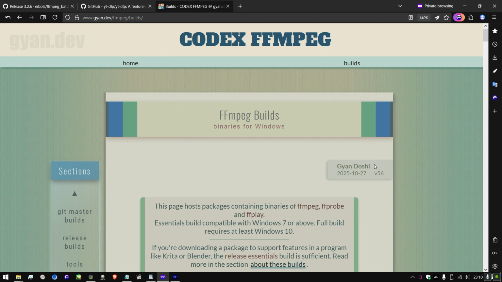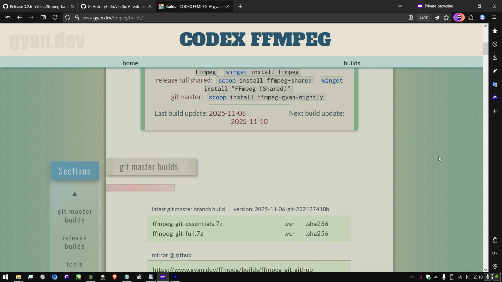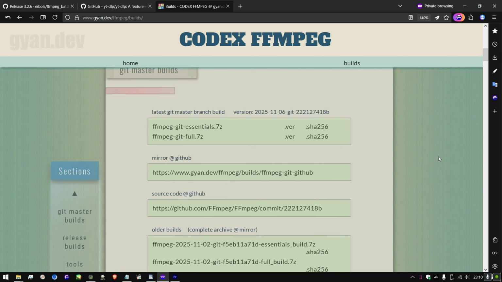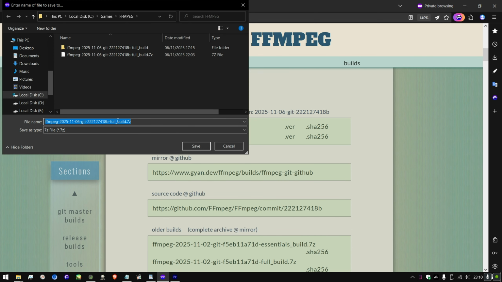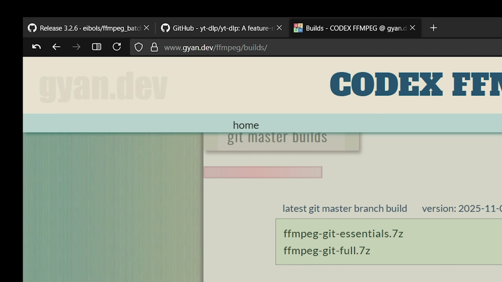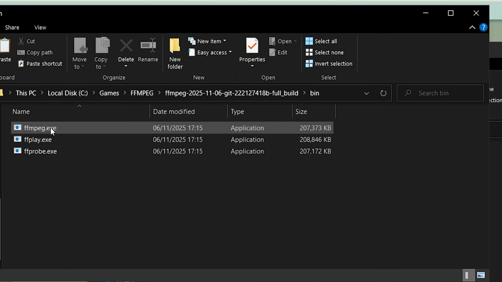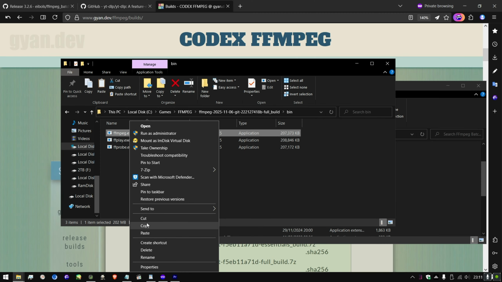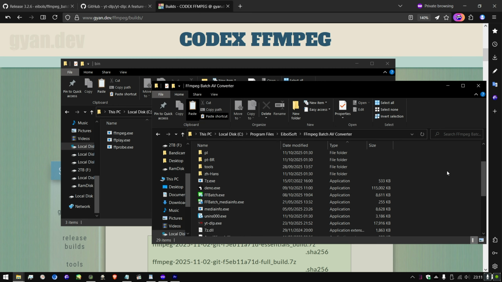After that, you have to download some additional files, which is FFmpeg itself. And then, extract that 7-zip file. After that, copy the main .exe file. The other two are just optional. Paste that file into the FFBatch.exe folder.